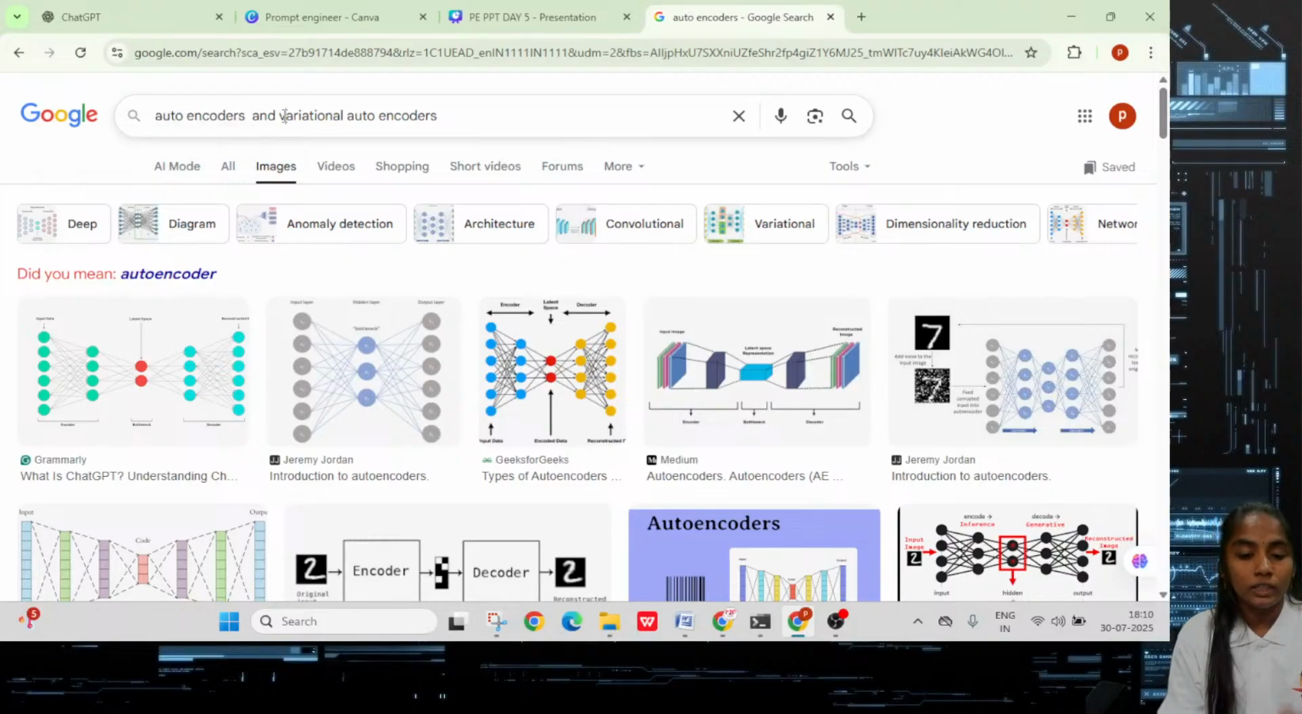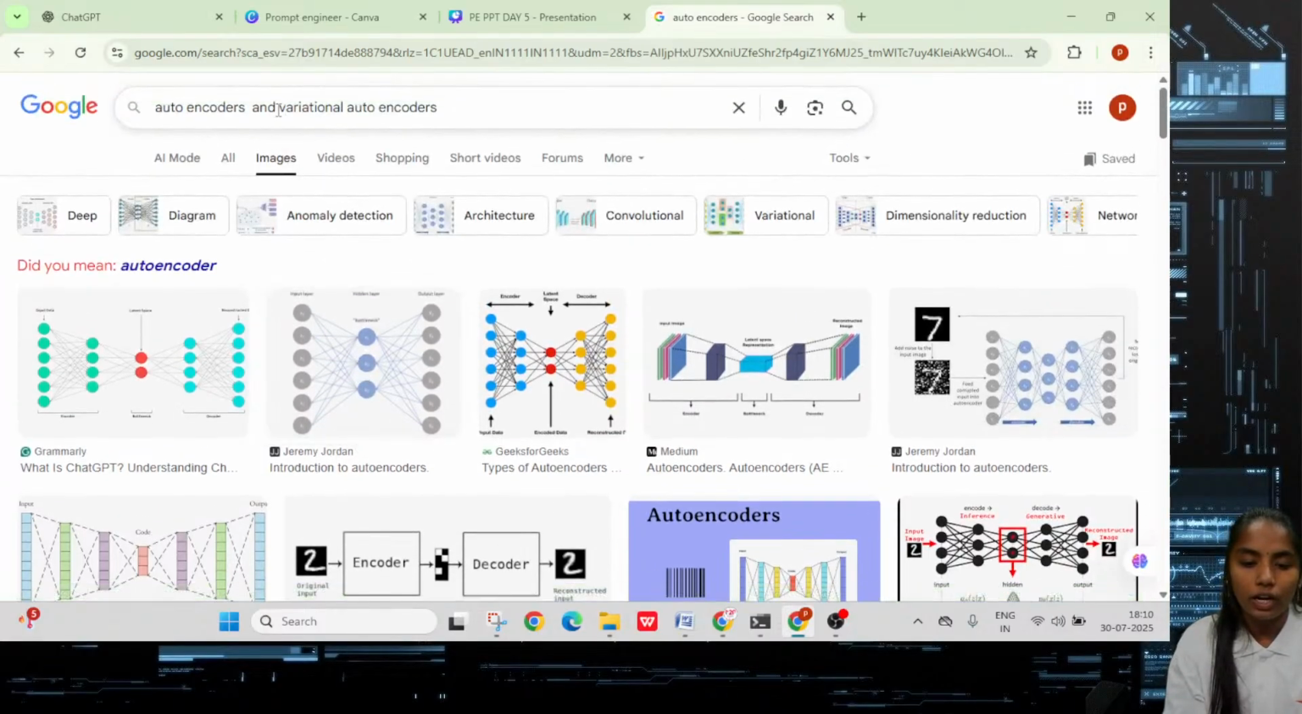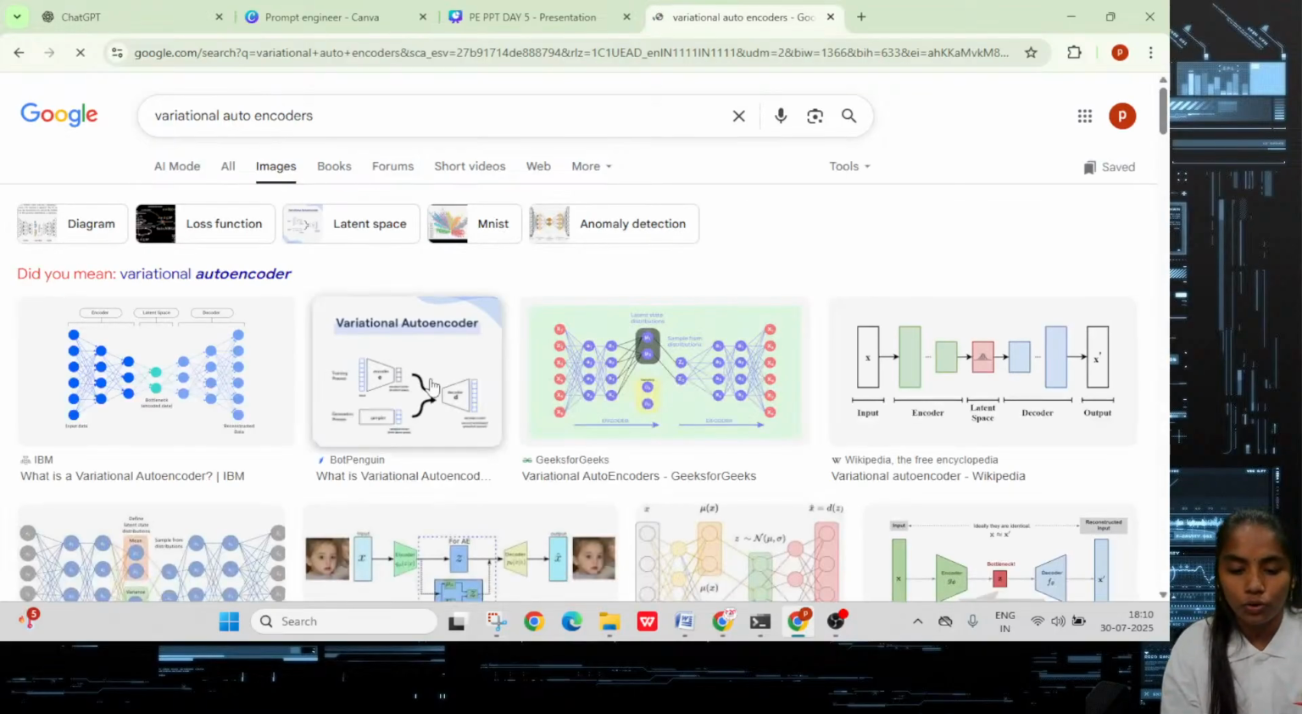If you want to get the output like generative AI models, like the LLM models, then we have to use a variational autoencoder instead of the autoencoder. Simply, the autoencoder is converted into the variational autoencoder by giving some latent space in between the encoder and decoder. Now I will show you that particular thing.